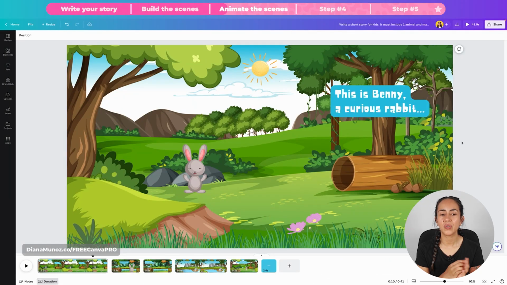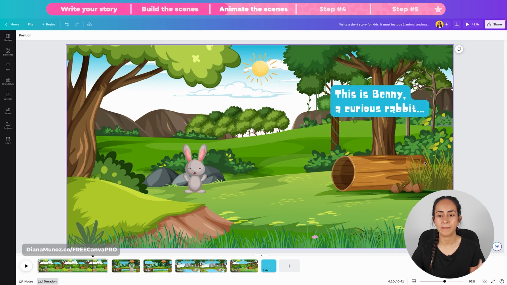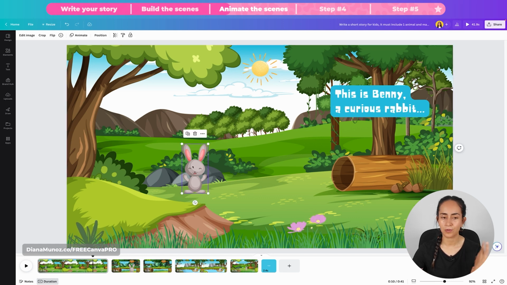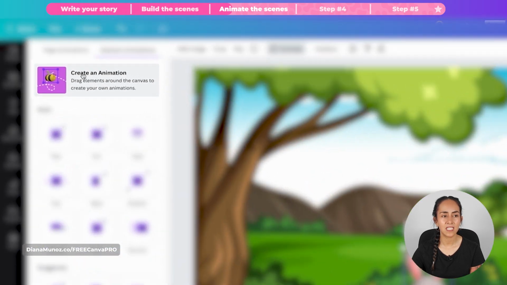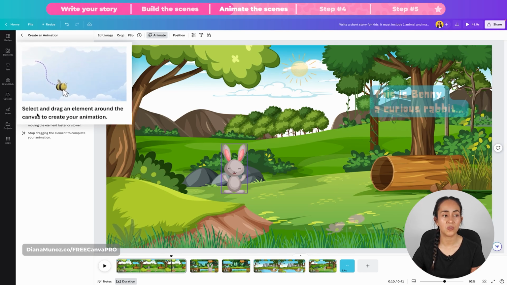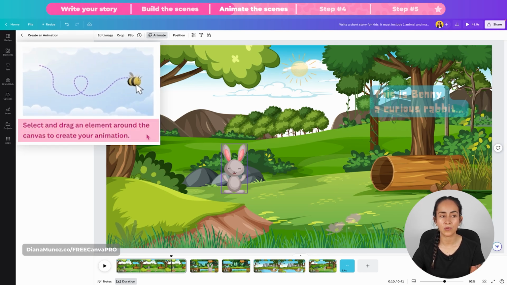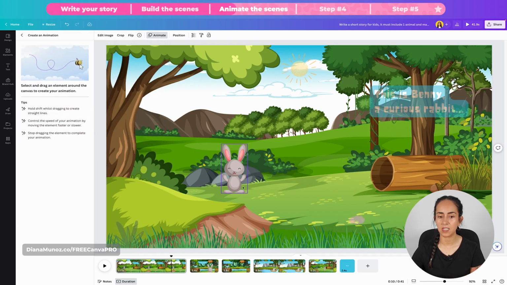Now I want my bunny to jump around different sections of my scene, and to do this we are going to use a custom animation. Select your main character or one of the elements on your cartoon, go to animate and select this option that says create an animation. Now what we are going to do is to select and drag the element around the canvas to create your animation. So I'm gonna make my bunny jump from here to here to here, and then finally to jump on top of this trunk. Now I'm gonna drag my bunny.